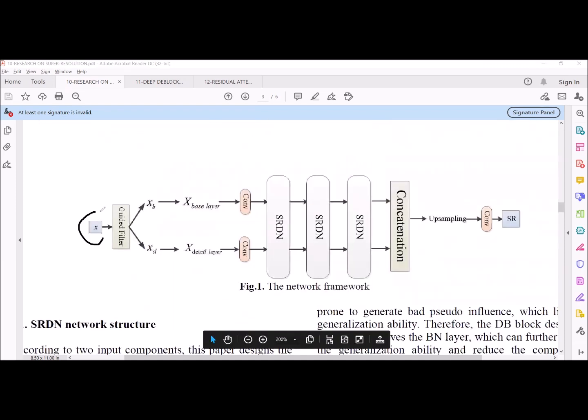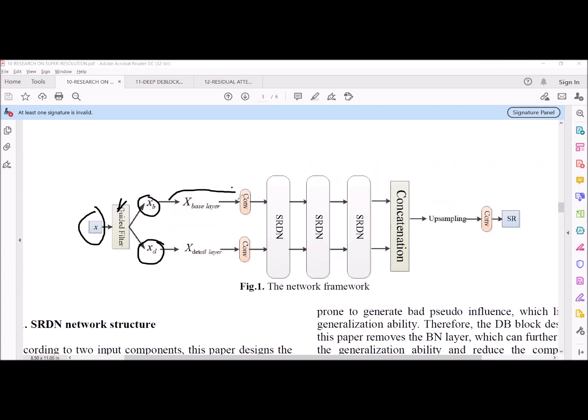This is an input image. This is a low resolution image. By using the guided filtering, we are getting 2 components from the input low resolution image. These 2 components we are giving to the convolution layers. 2 convolution layers are there, and these 2 convolution layers are learning the parameters by using the 2 components.